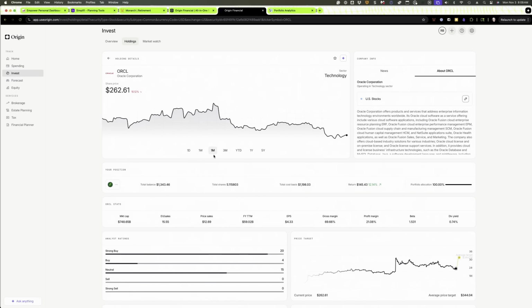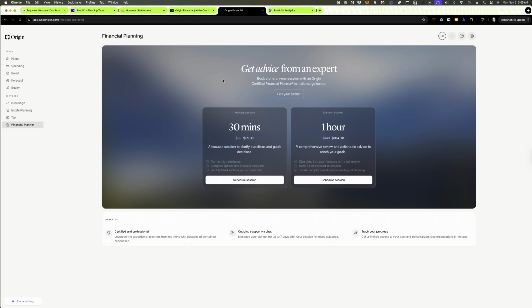Now, it doesn't have a retirement planner. Instead, what this does is it will pair you with a CFP. You can do a 30-minute call for $69.30, a 1-hour call for $104.30. So that's sort of their approach to retirement planning and just planning generally. And so that may be of interest to you.